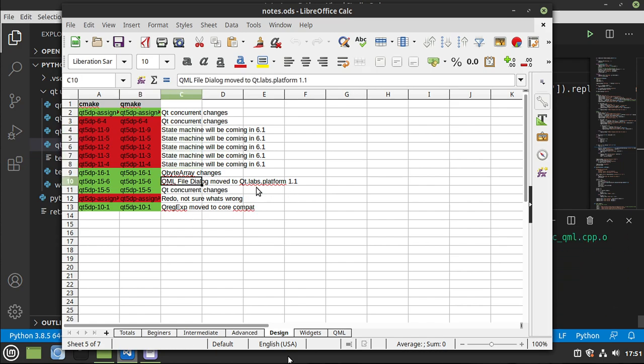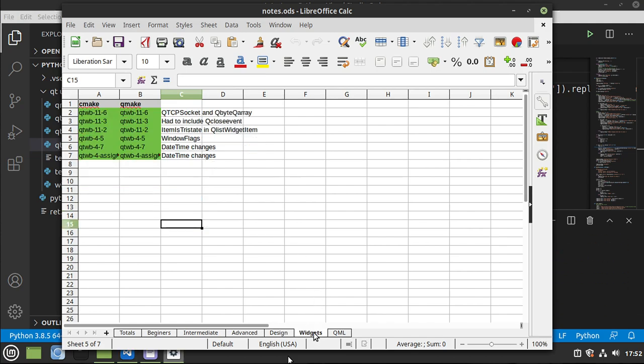QML FileDialog was moved to Qt.labs.platform 1.1. And there are, of course, Qt Concurrent changes. QRegularExpression just completely stopped working. And I had to actually include some things and go back to the backwards compatibility module, which actually worked. I was surprised. I've had not much luck with the compatibility module at all.